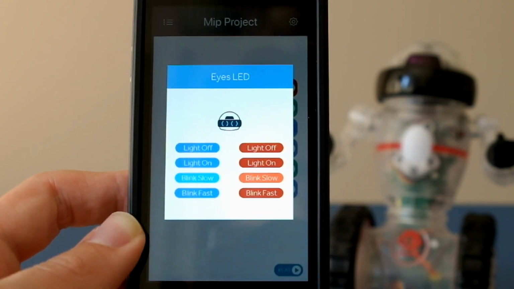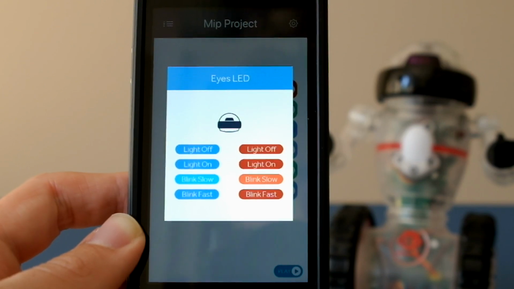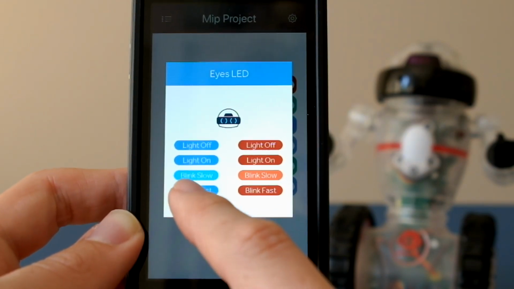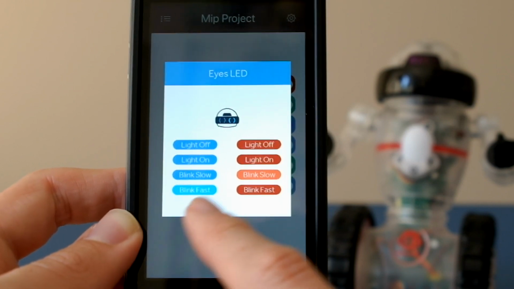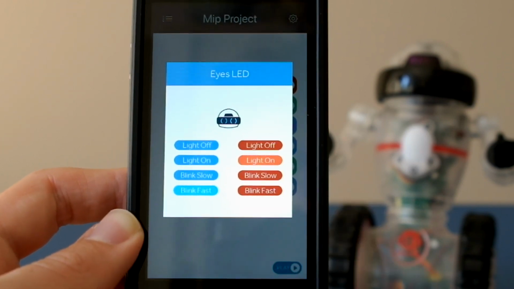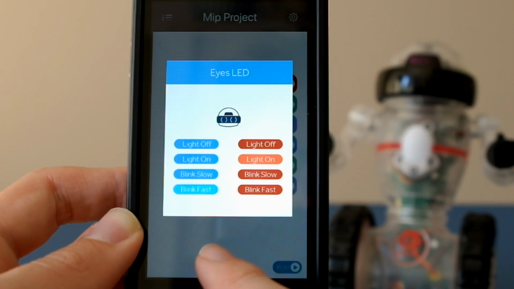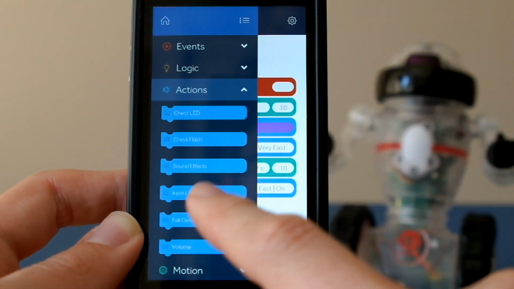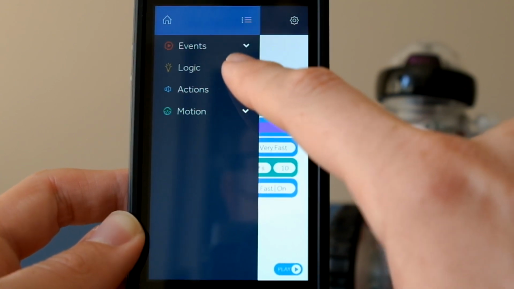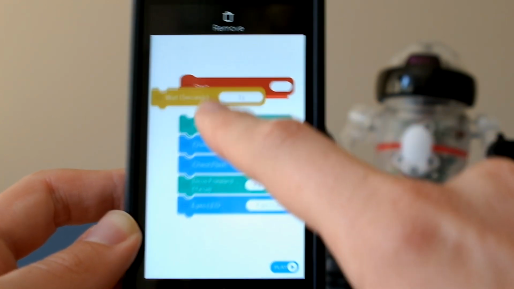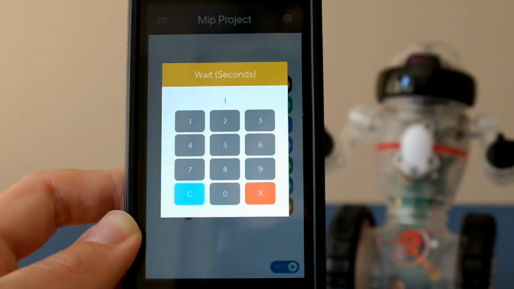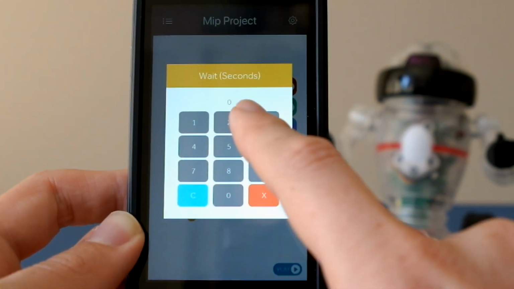We can change each of MIP's eyes independently, so we can either switch them on and off or get them to blink slow or fast. And when you're done, you just click away and the setting is saved. So I'm going to keep building my coding sequence and just keep adding more and more commands. Here I'm going to get MIP to wait a few seconds.